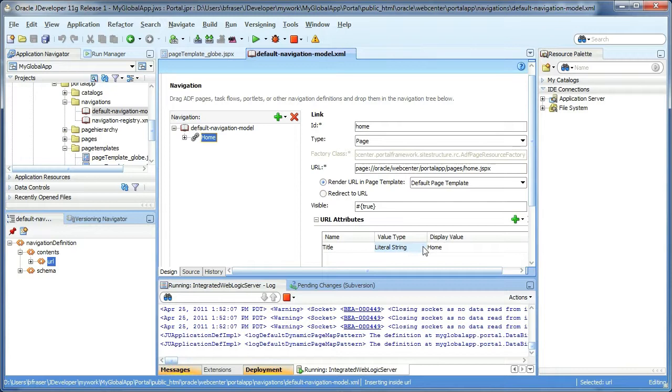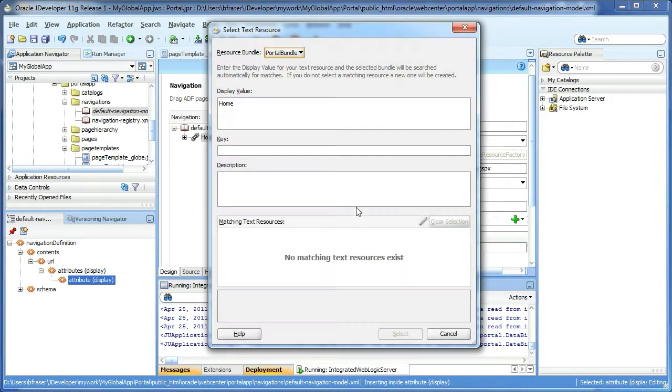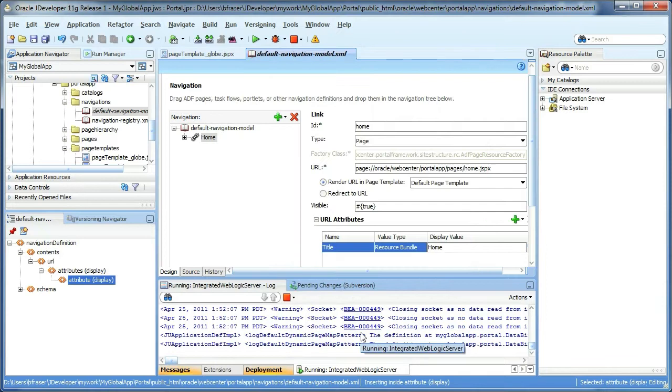So we do a pull down here, and we change that to resource bundle. So now it's going to be a resource bundle. And then we click over here, and we get the same select text resource. And we're also going to, let's just go ahead and type in home again here, so it also fills in the key. And now we're going to have a key home with a value home. Again, we do save and select, and it's putting it in this default navigation file.